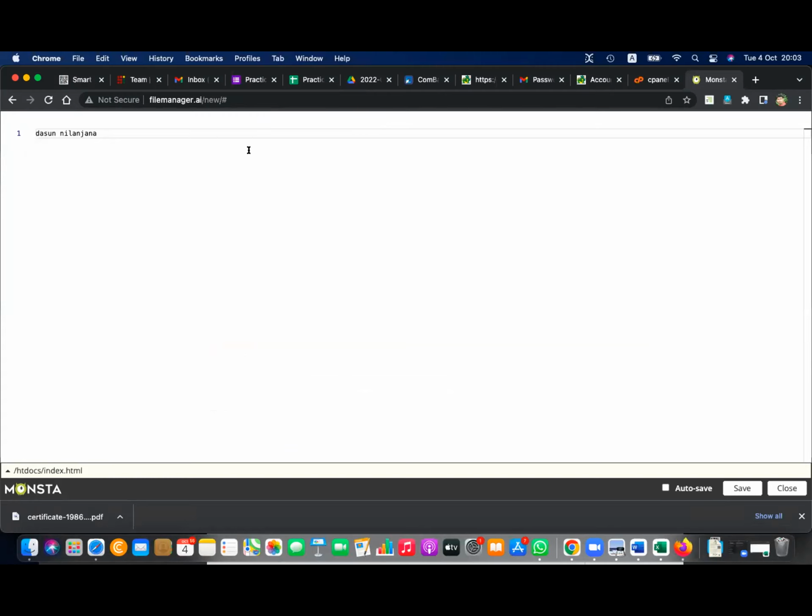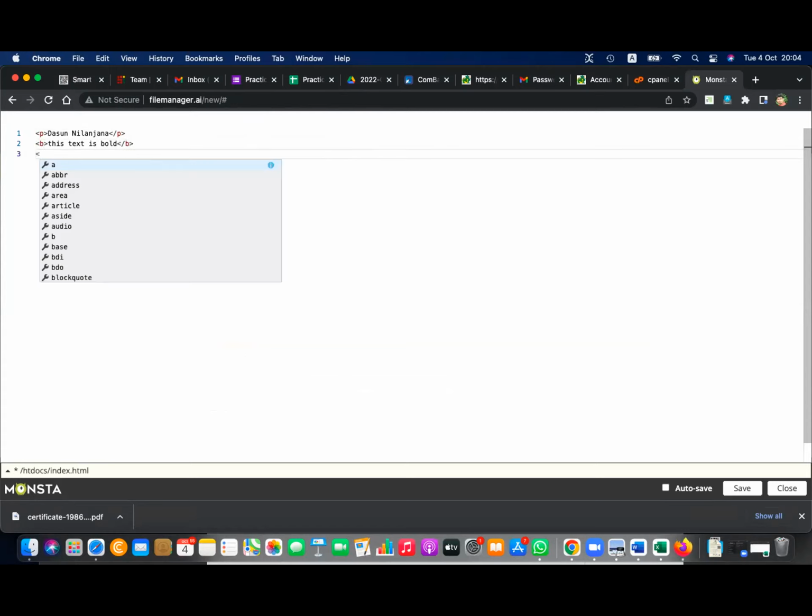Right? Now let's do a small HTML part. I'm writing this paragraph, Dasun, Nilanjana, and closing the paragraph. Then I'm typing bold. This text is bold. Share me your website link after doing this. Then mark you, hello world.